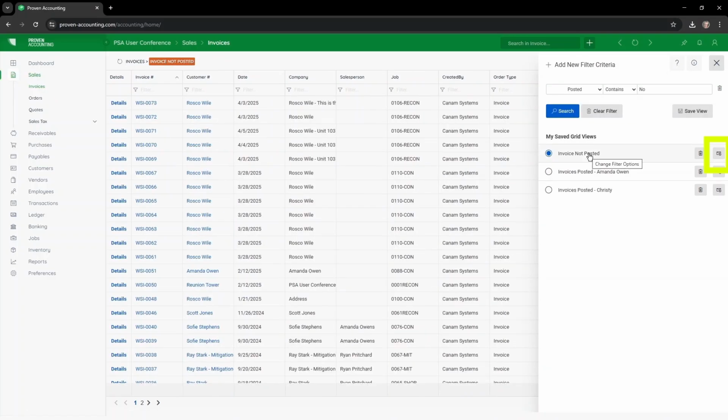Now that you have a clear understanding of how to create a custom grid view, let's learn how to schedule the grid view to send recurringly. For this example, I want my invoices not posted view to be sent out weekly on every Friday. To create a schedule for this view, I'm going to click my view, Invoices Not Posted. I'm going to click the mail icon to the far right that says Schedule Report.